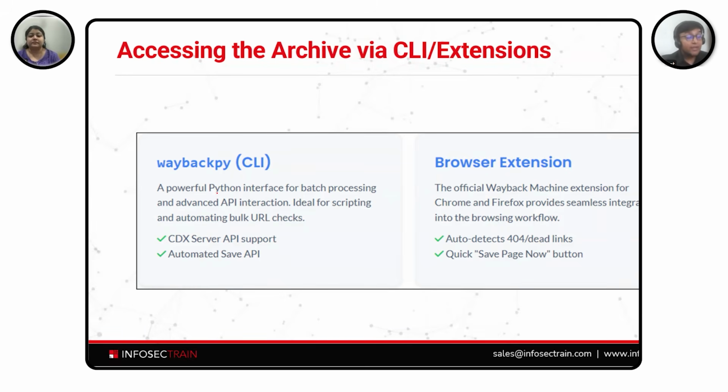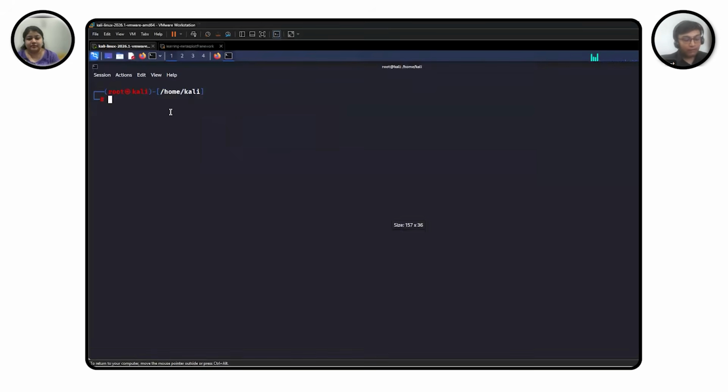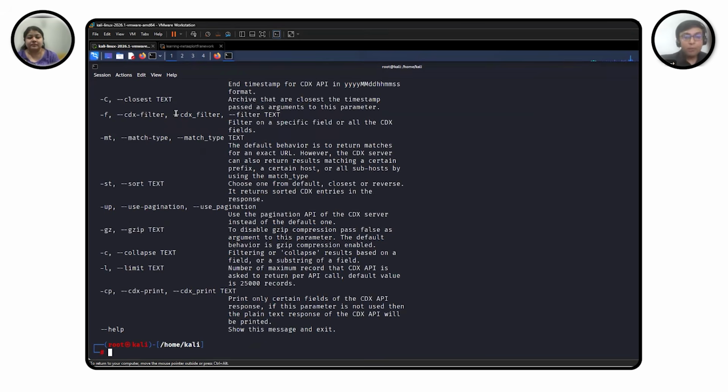This is a very powerful Python interface for batch processing and advanced API interaction. It is ideal for scripting and automating bulk URL checks, and it will be helpful for scaling up our Wayback Machine. So we can simply go to our Kali machine and access the Wayback Py tool. I will write waybackpy --help to see all the major parameters.